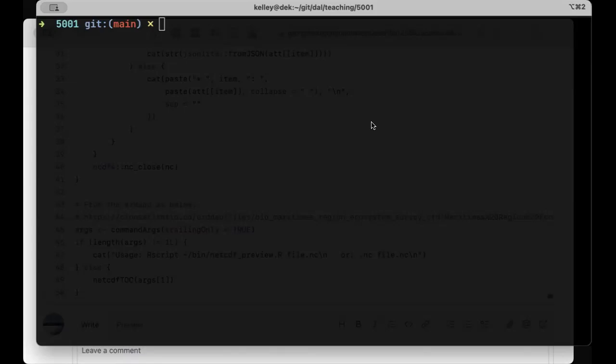And the other thing, the really big thing, is that NetCDF is self-describing. You can embed meta information along with the information itself.